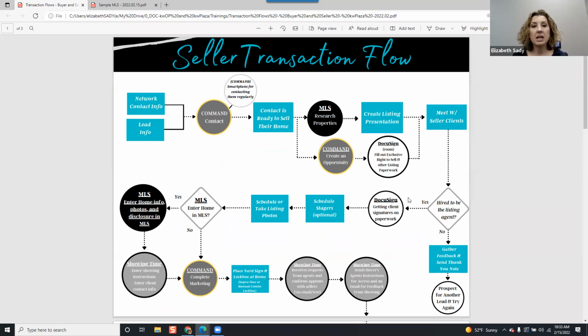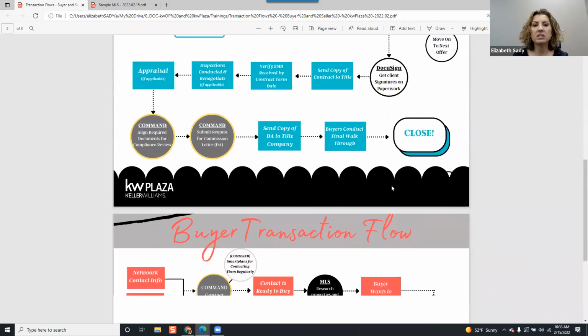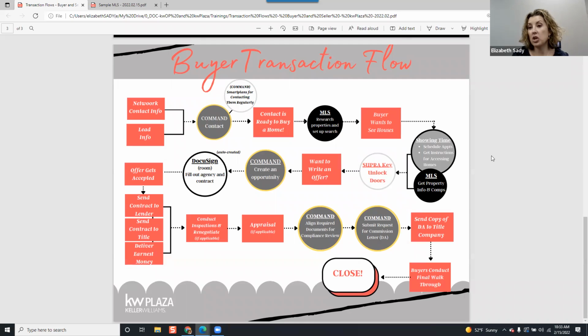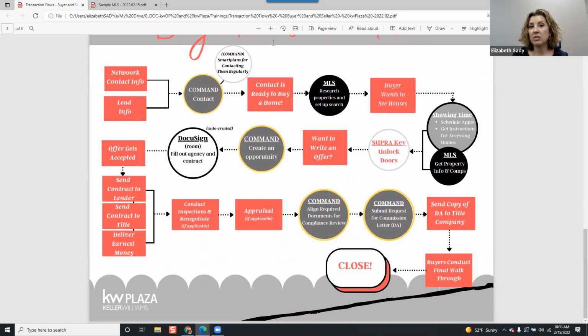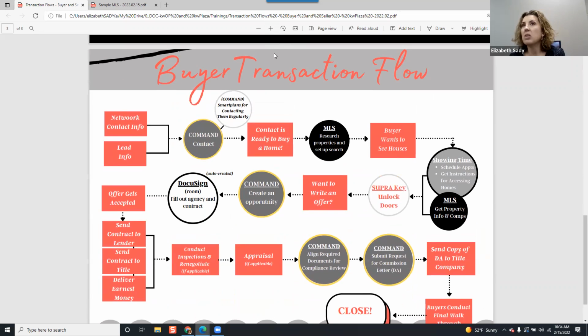And the reason being is I want to make sure it's not confusing. There's a lot of different systems that you're working with and you're like, okay, what system am I in now? And if you're new, and if you're new to Keller Williams, sometimes too, it gets confusing of like, is this when I'm in Command? Is this when I'm in DocuSign? How do I go between them?